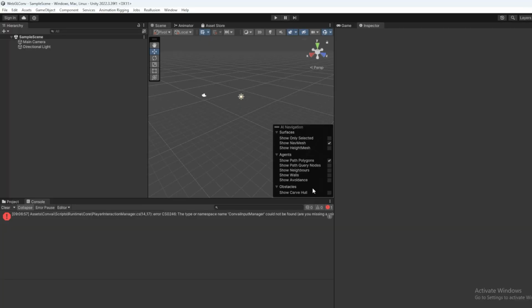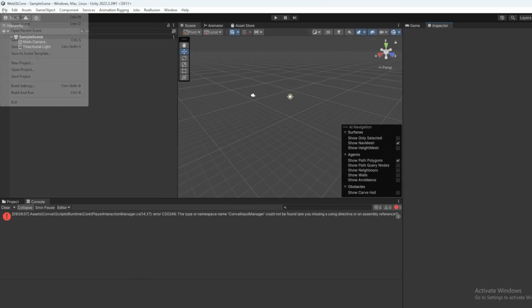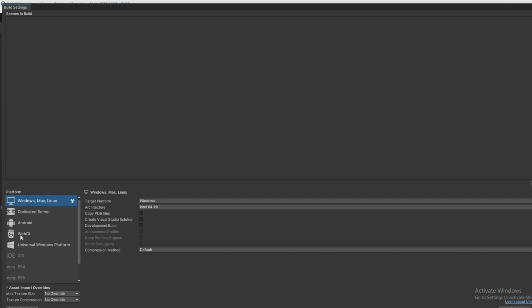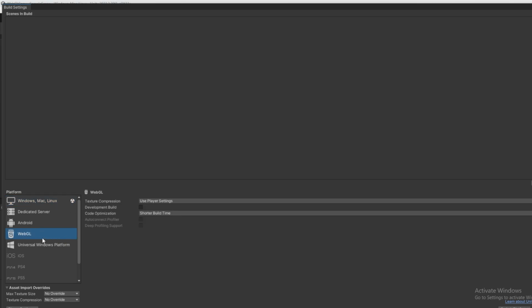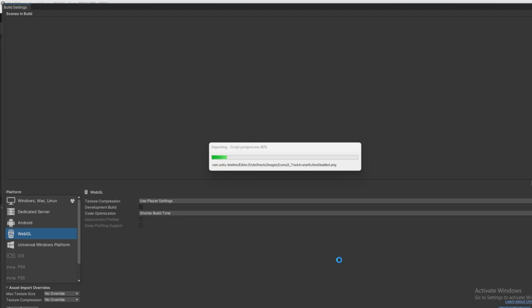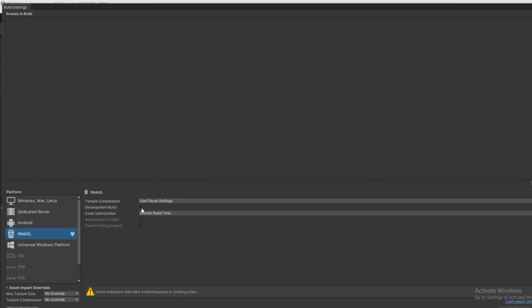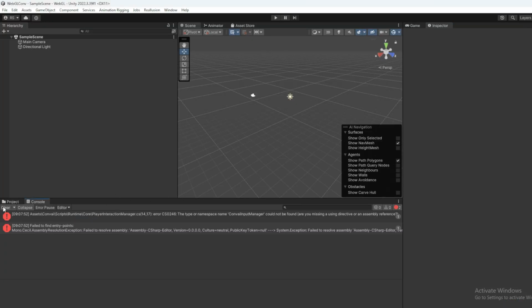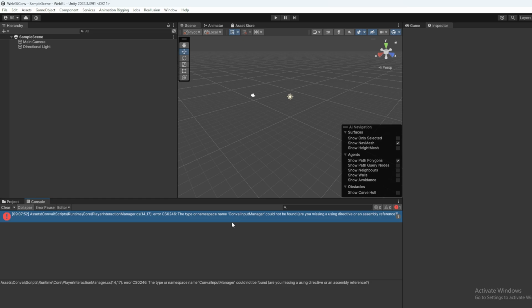Okay, great. So let's see what's showing us here. You can see here we are able to see the WebGL. So just switch platform. Now we have switched, and you can click here development build. Convai could not be found.